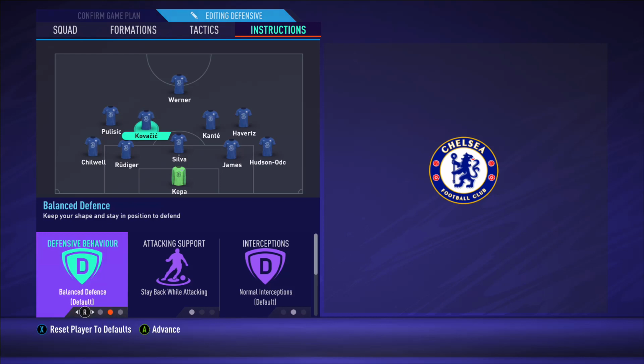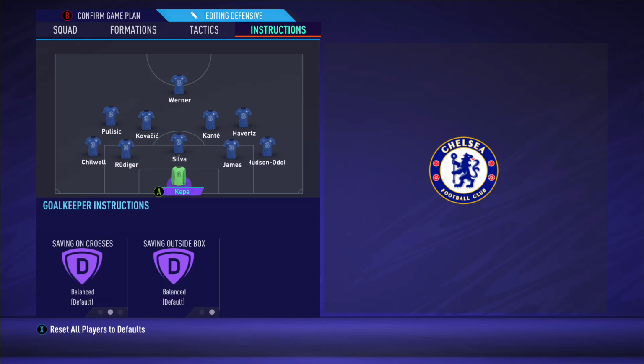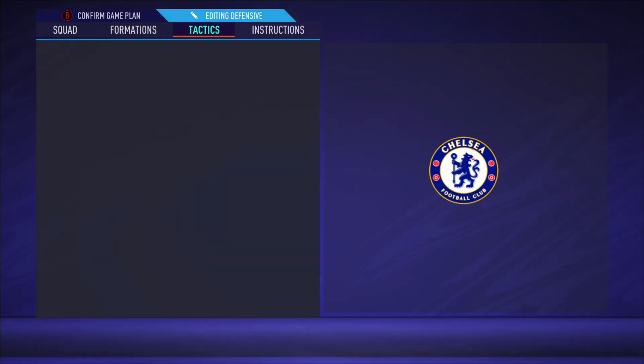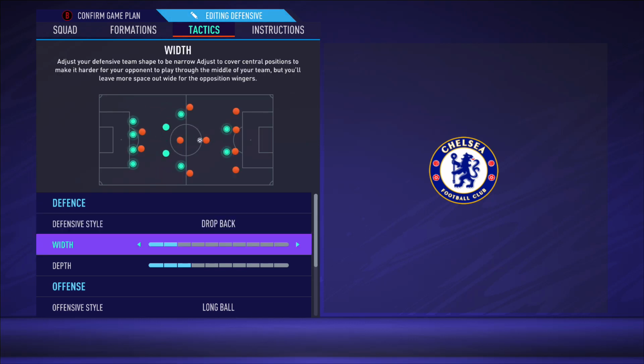Kovacic stay back, cover centre, Kante cover centre, stay back. I haven't touched the centre backs, by the way, or the goalkeeper. Werner, come back and get him behind. So essentially what we're trying to do is get them on a break. Instead of it being balanced like we did on the preset formation, we've now got on drop back. Okay, this is what I'm saying. We're defending for our lives now. So I think the best thing to do is drop back.